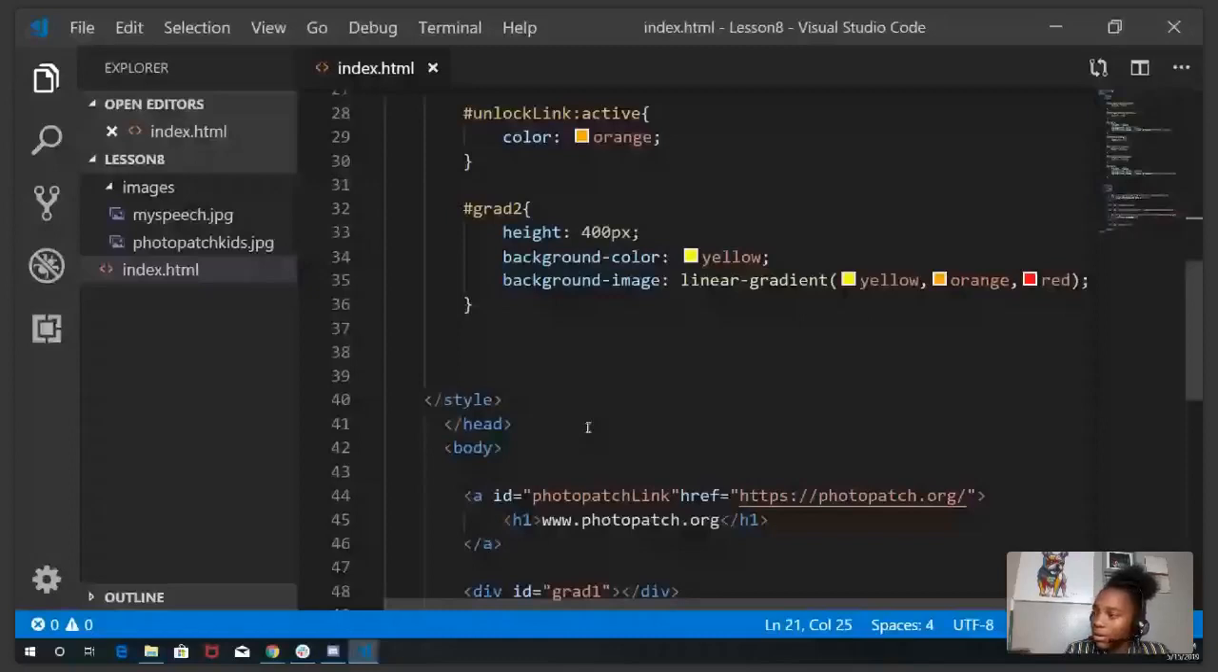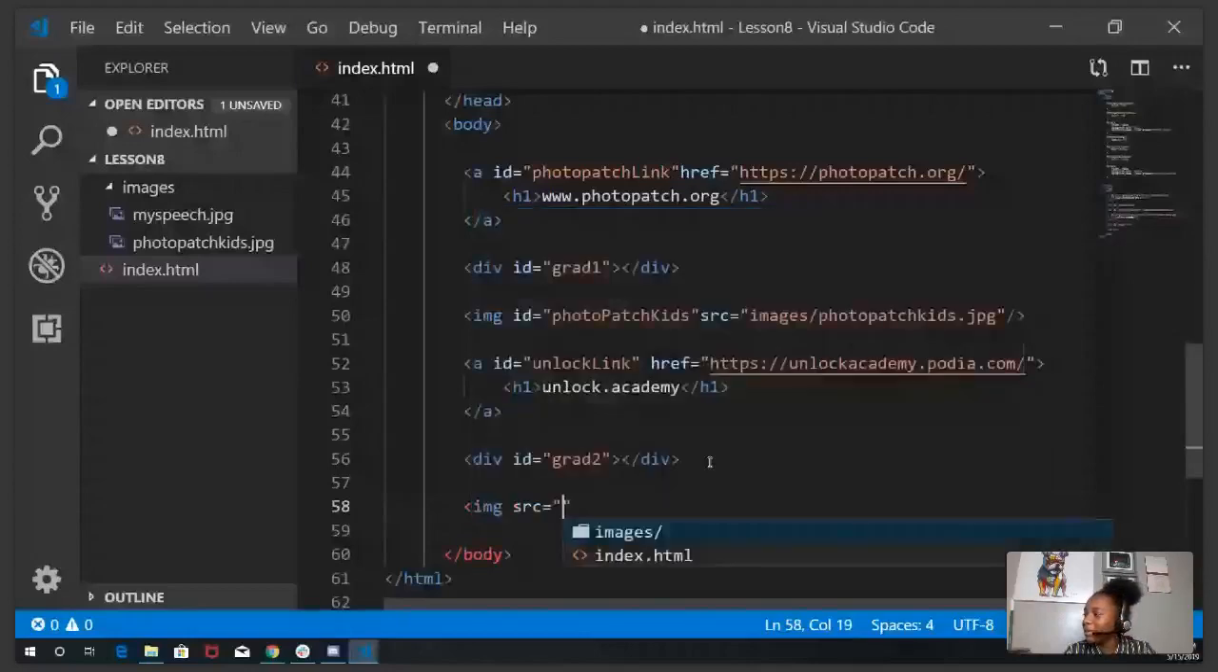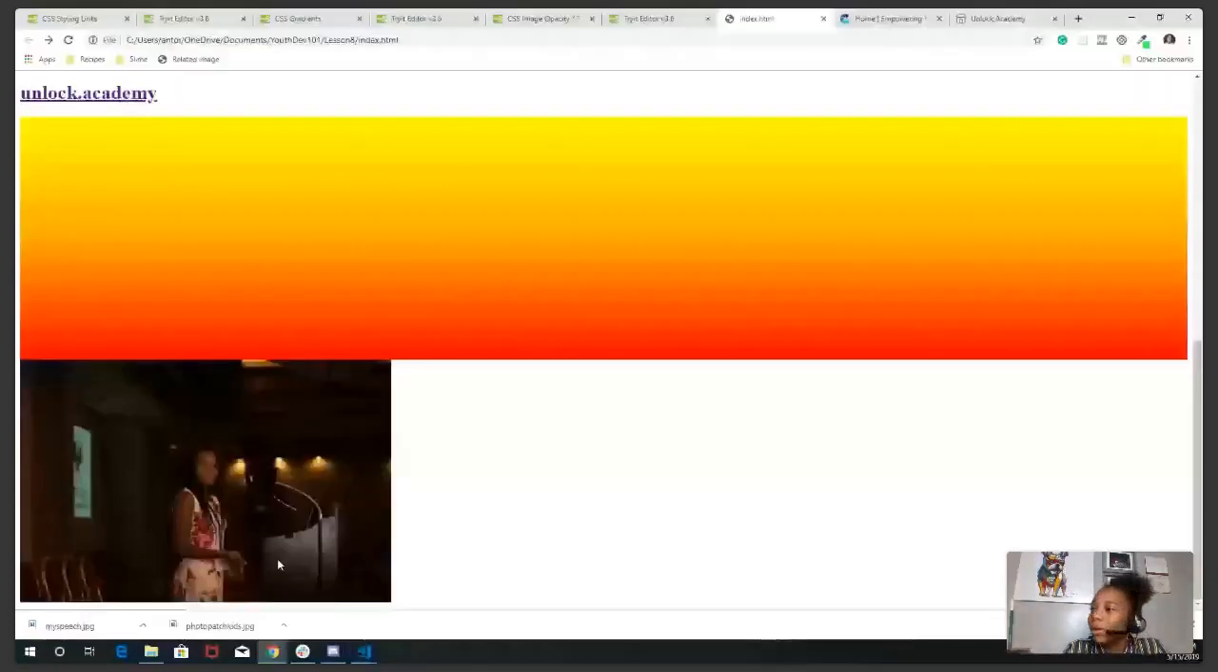And over here, we're going to make our image tag, image source equals images slash my speech. And let's go over here and make sure that our image pops up. Okay, it's there. And as always, it's all the way apparent, all the way there. You can see it all the way.